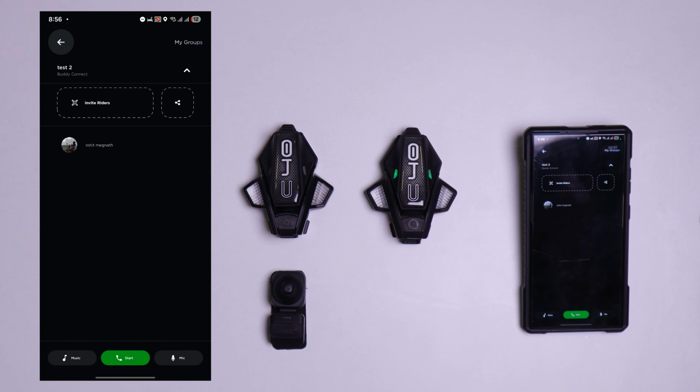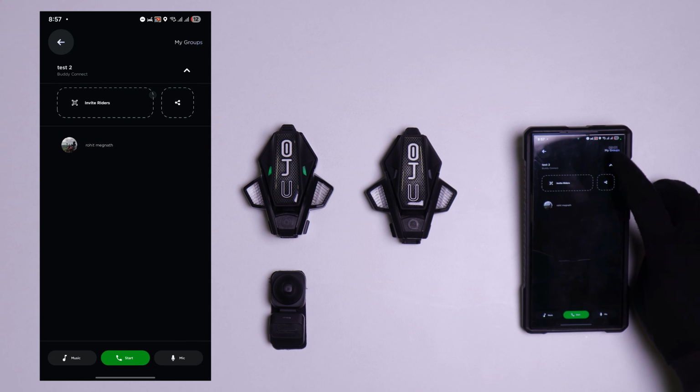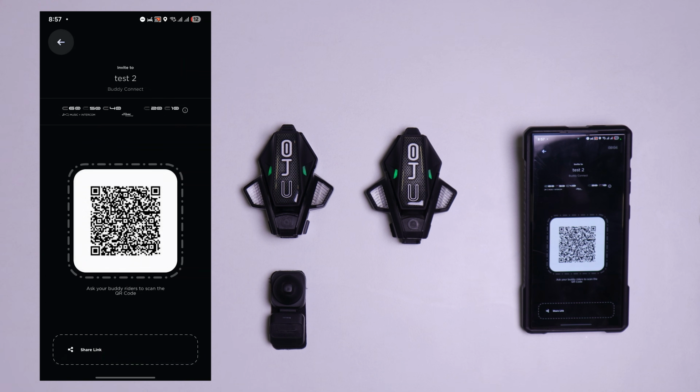You will be taken back to the RIDEGRID groups page, and you'll see that the new group you created is automatically set as the active group. Here, you will see a drop-down with your group name displayed. Click on the drop-down, and you will see the Invite Riders option and a share icon next to it. The Invite Riders option will open a QR code that the other user can scan to join this group.